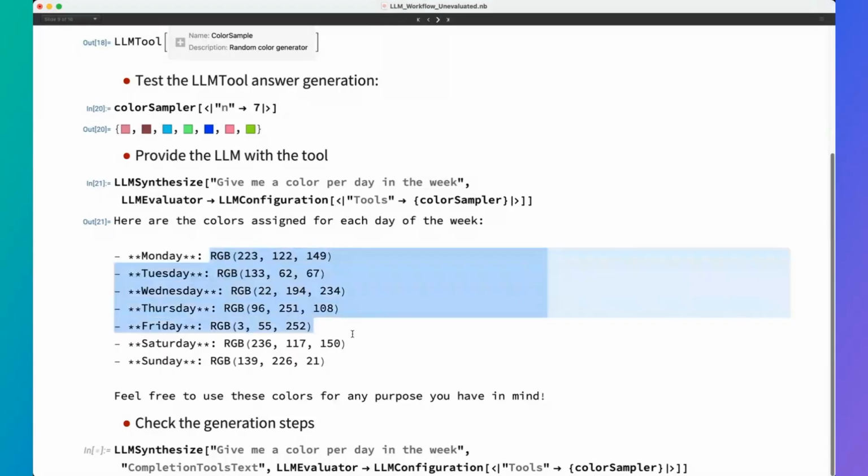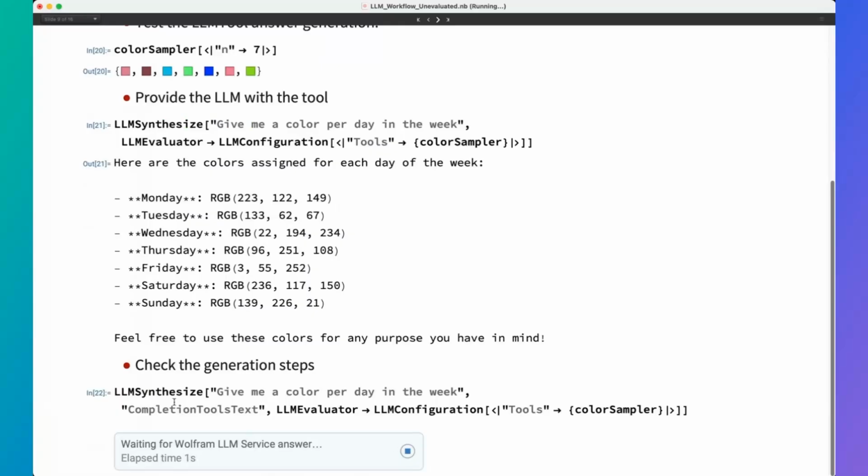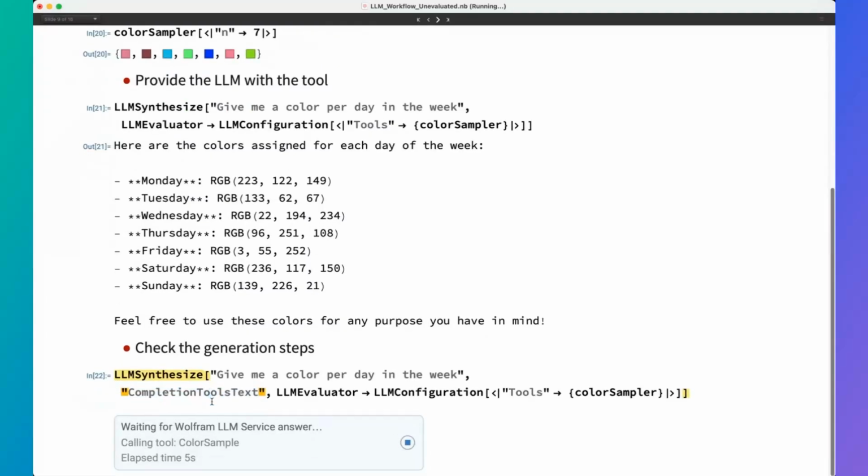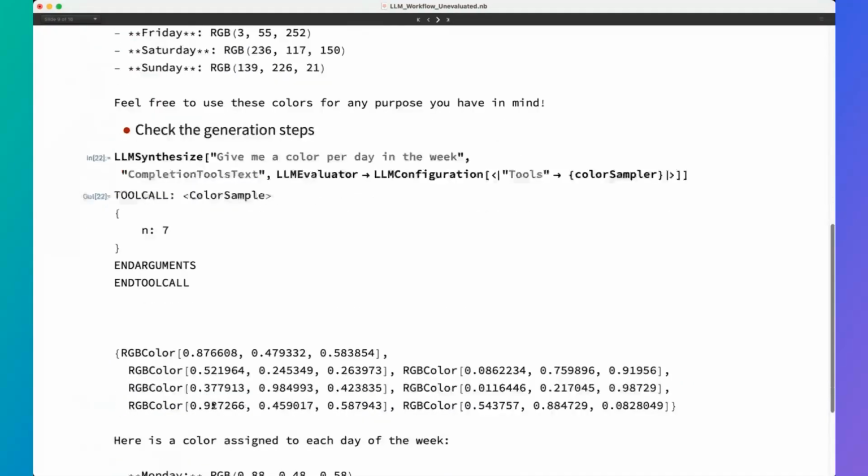And here they are. You see the formatting is not exactly the same as the one in Wolfram. It's been slightly modified by the LLM. And therefore, you control the generation process of the LLM answer. Using LLM synthesized completion tool text, you can have a textual representation of the interaction with the LLM.